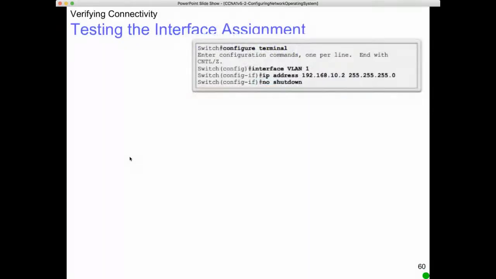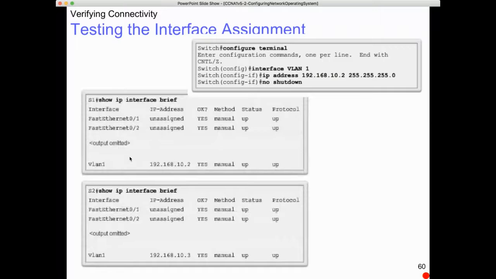So on a device like a switch, we did this command previously. We went to the interface VLAN 1 and we gave an IP address, and then we did the no shutdown command. I'm going to type show ip interface brief on the switch, and it shows us that the IP address is up and up. So switch 1 got 10.2 and switch 2 got 10.3. No duplicate addresses.